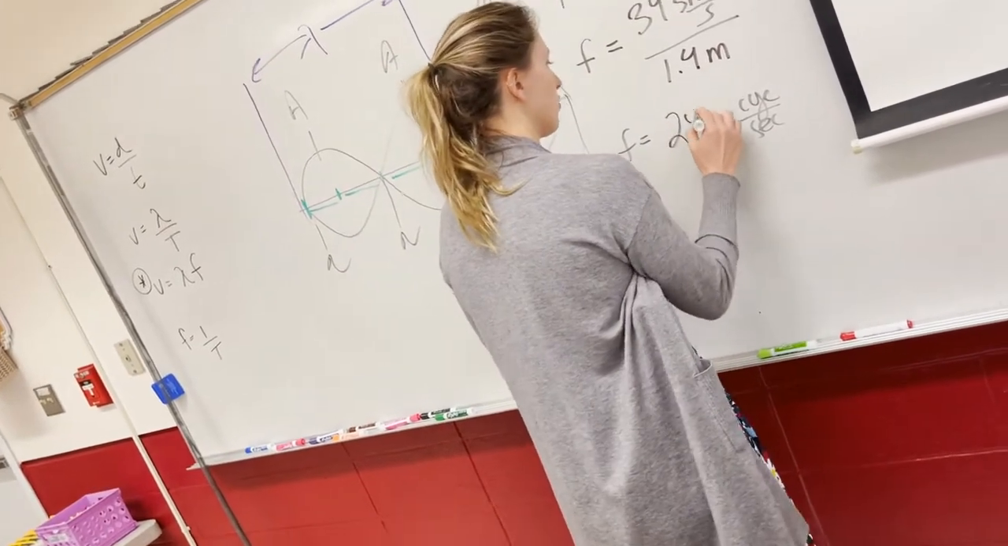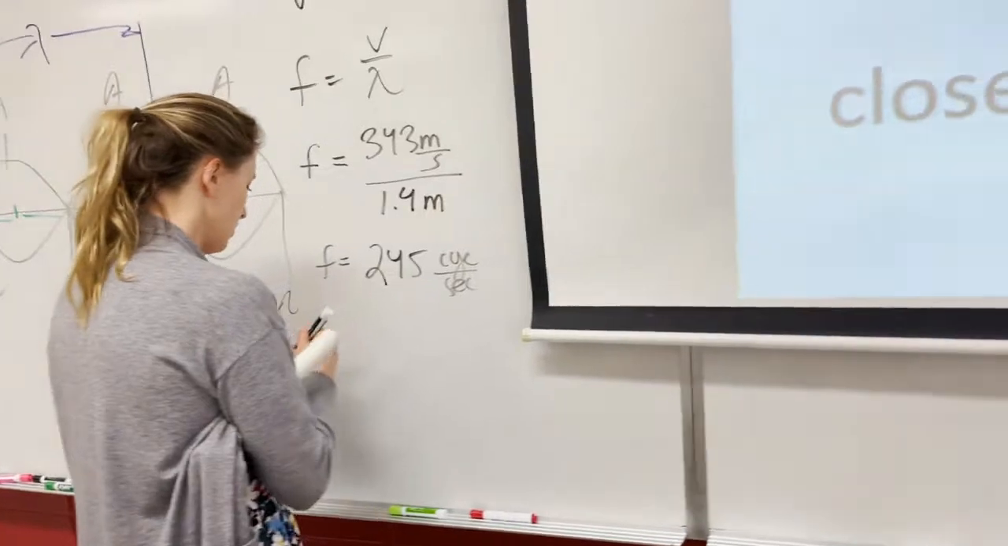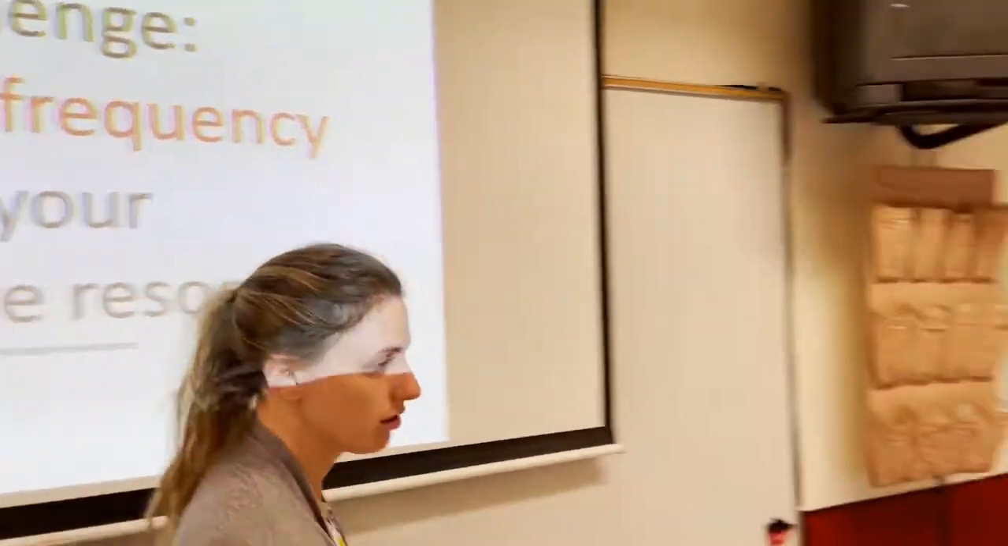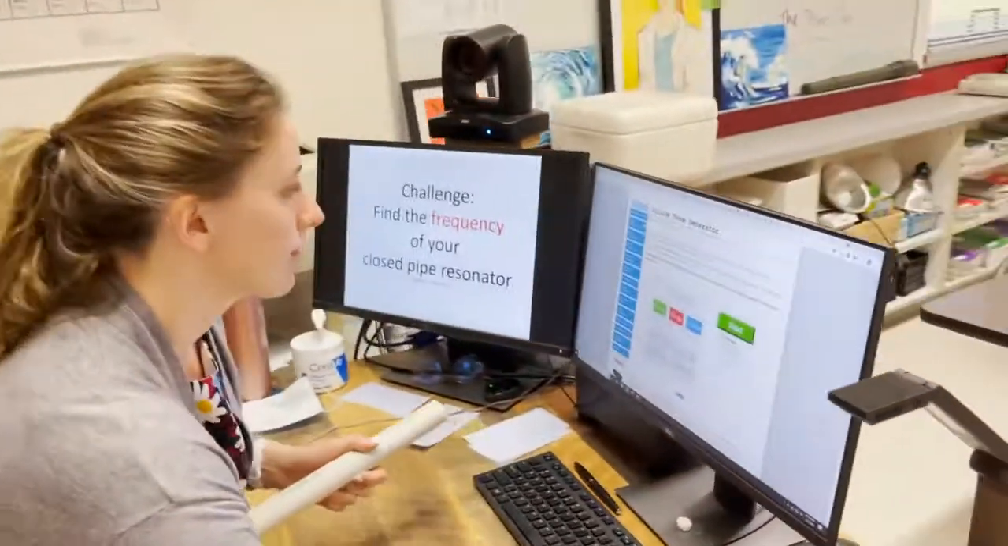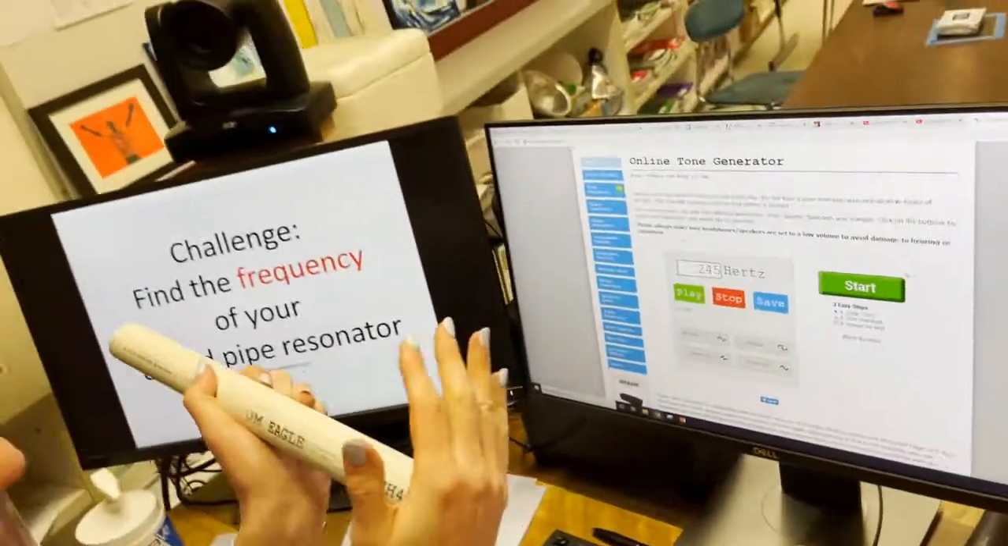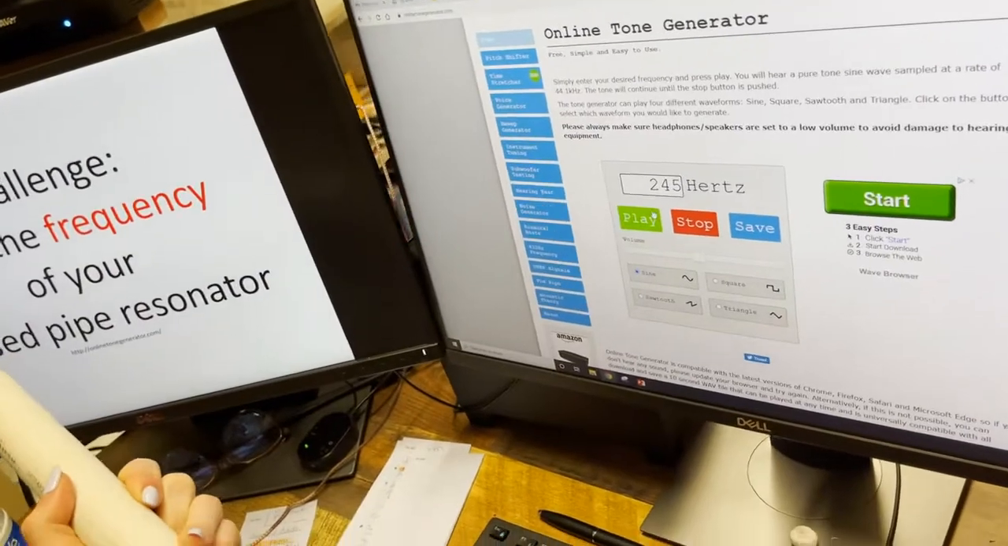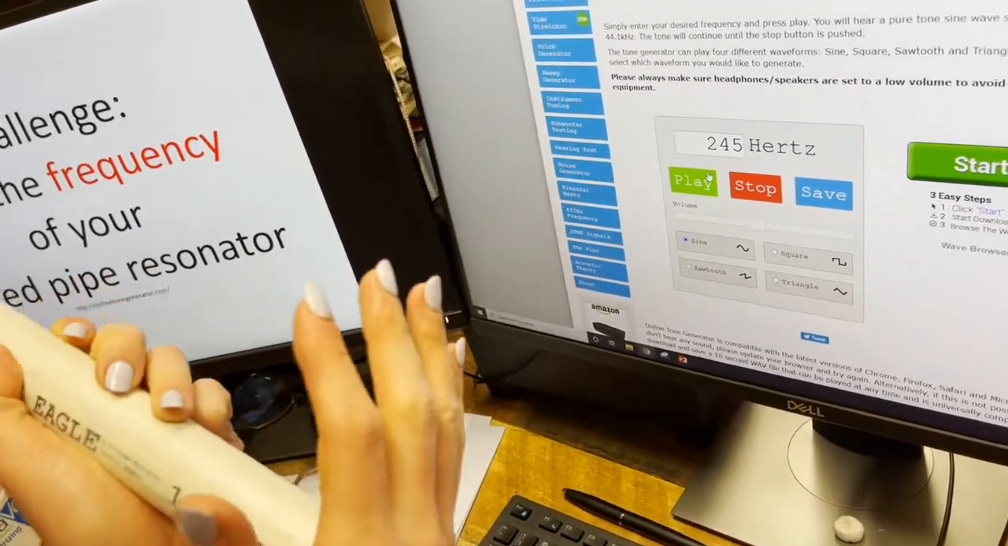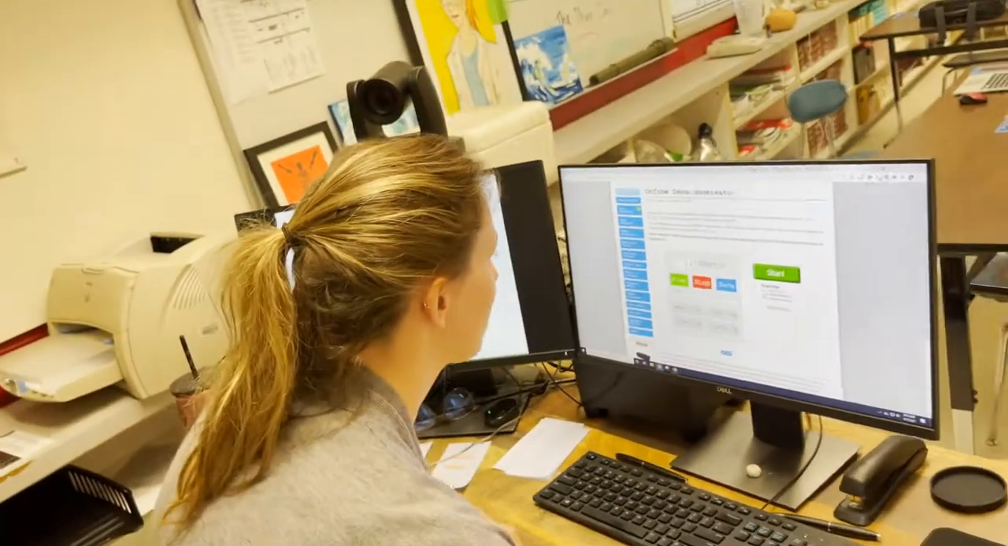245 cycles per second. Let's check it out. Okay, so 245. No, no, no, no, no, no. Nailed it. There we go.